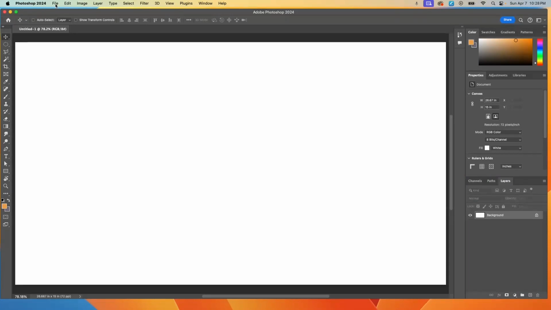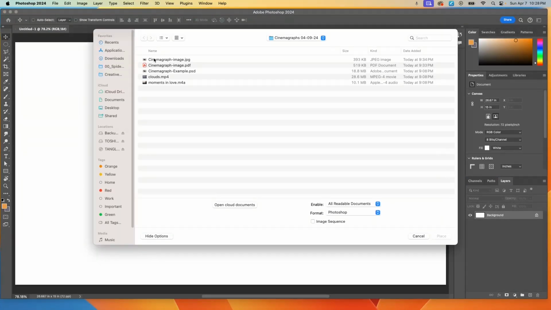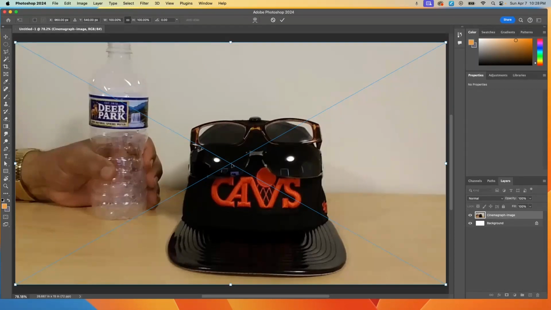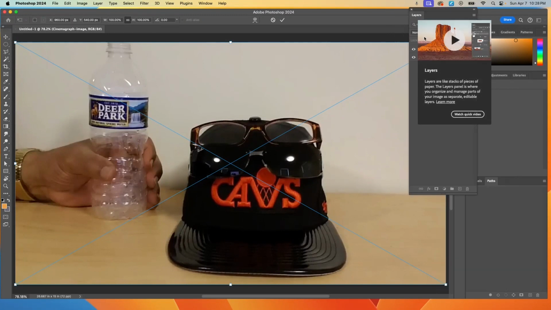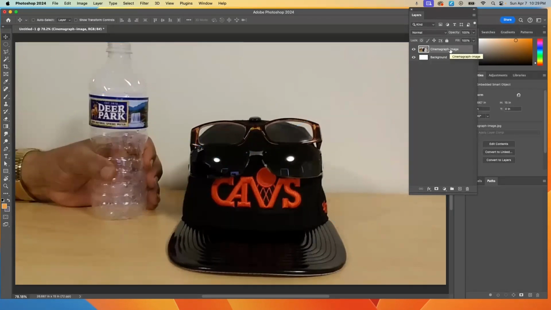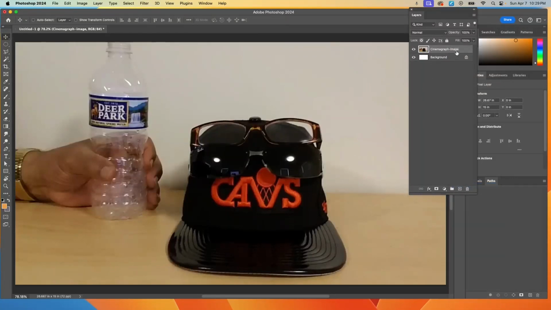What I want to do is go to File, Place Embedded, this image of the graph, which was the glasses and the bottle. When that comes in, I'll take my layer palette out over here so you can see how things are manipulated. It comes in, and I want to hit Enter, and that makes it into a smart layer. Then I want to right click this and go to Rasterize Layer, which will allow me to modify and make copies and do all kinds of cool things to this layer.